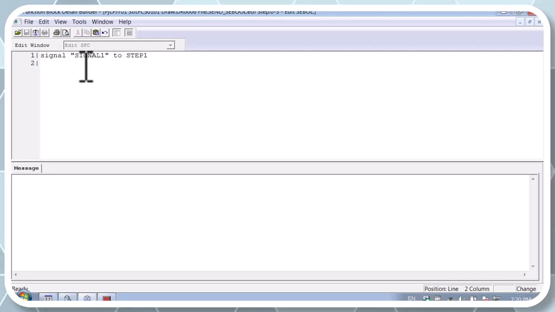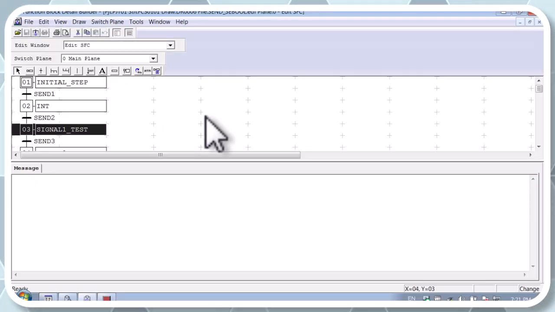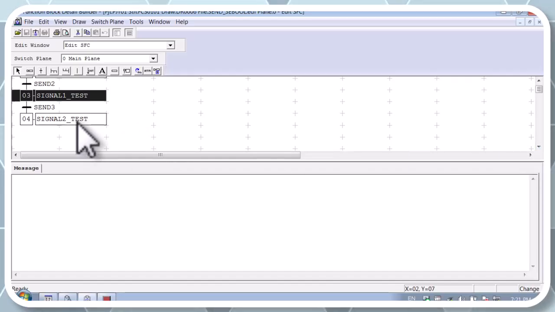And here we also must initialize send2.pv to 0 and the interrupt. I made a mistake: send2 and interrupt.pv equal to 0. Close this one, and our last action is to open step 4.